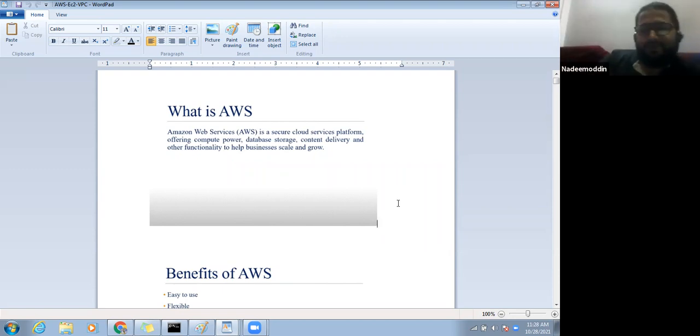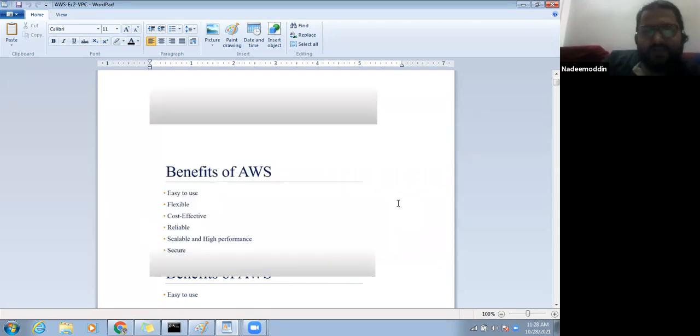Okay, so what is the benefit of using AWS? Easy to use, flexible, cost effective, reliable, scalable, high performance, and secure. You no need to maintain big data centers just to host one application, right? It's easy to use. I will show you, within 2 to 5 minutes you can build your server.